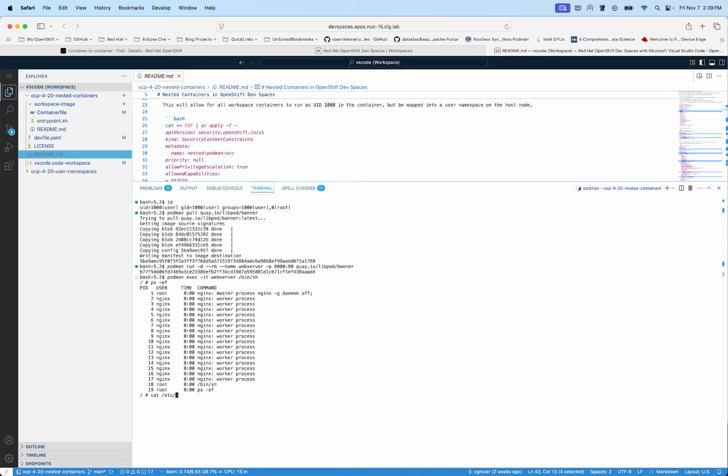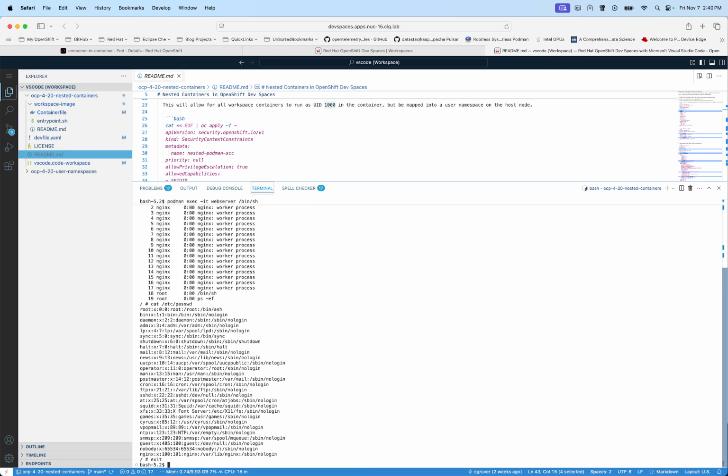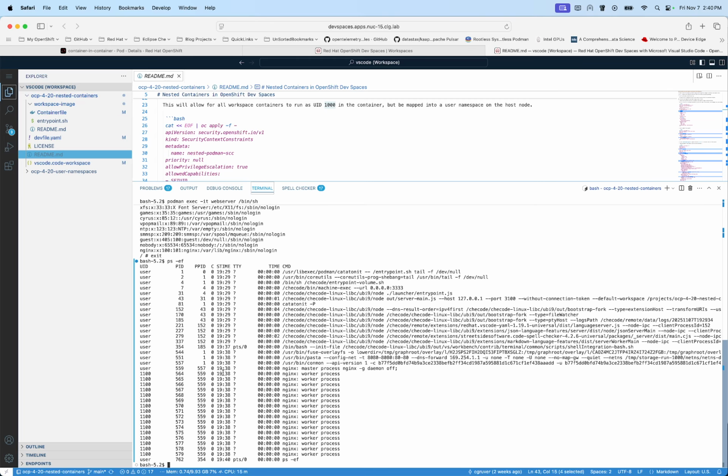Let's do a cat of /etc/passwd. And the Nginx user is right here, and it's UID 100. So we're running inside this container. The Nginx server is running as UID 100. Let's get out of the container. Let's look at the process table inside of my workspace. There's the Nginx process. Well, take a look at this. Inside of my workspace, it's mapped to UID 1100. So what do you suppose it is on the underlying OpenShift compute node?